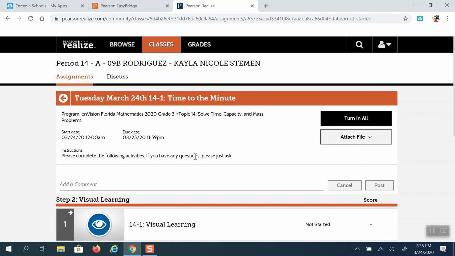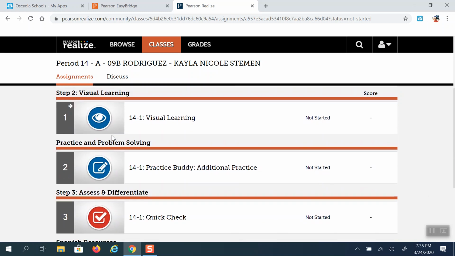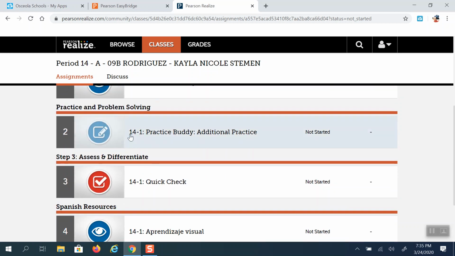When you open it up, your instructions will be listed here. It also shows you the due date. Most assignments, well, all assignments are due the day that they are assigned by the end of the day. So please make sure you're getting them done when they're supposed to be done. So for math, you'll have 3 activities per day. There will be a visual learning activity, there's a practice buddy activity, and there's going to be a quick check.